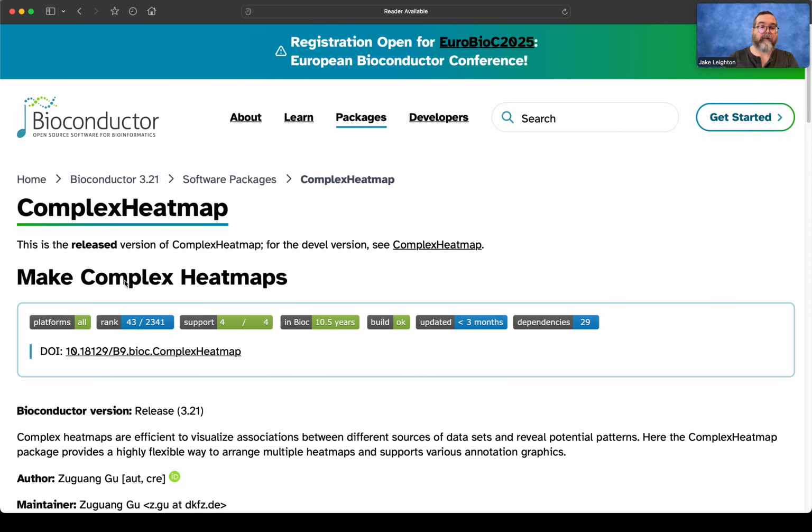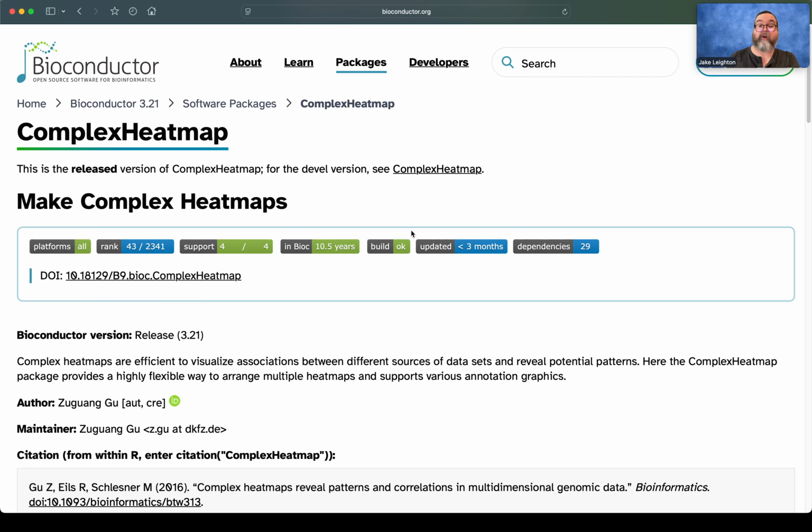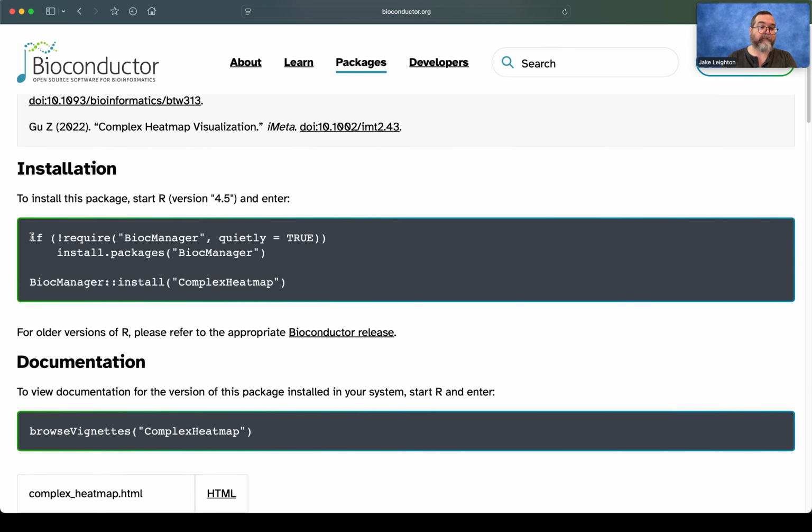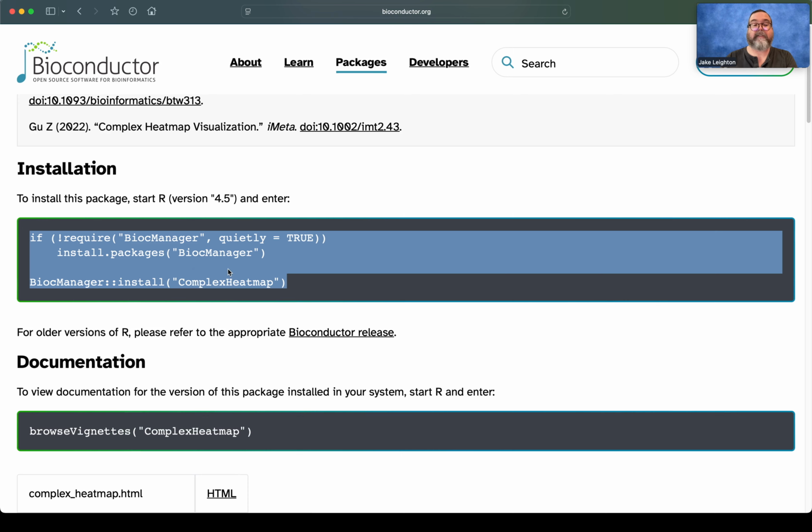If you click on ComplexHeatmap, this wouldn't be found in CRAN. That install.packages would not work for this. You would need to go actually to this Bioconductor. And you see this is exactly what I showed you here. You can just pull this and run it, and it would install ComplexHeatmap.